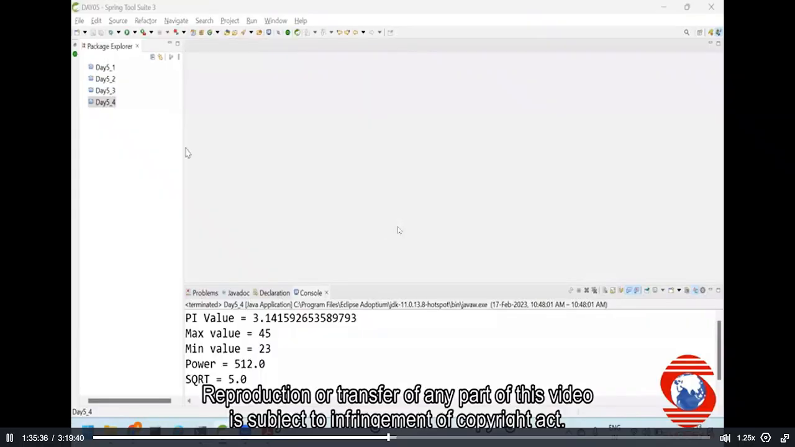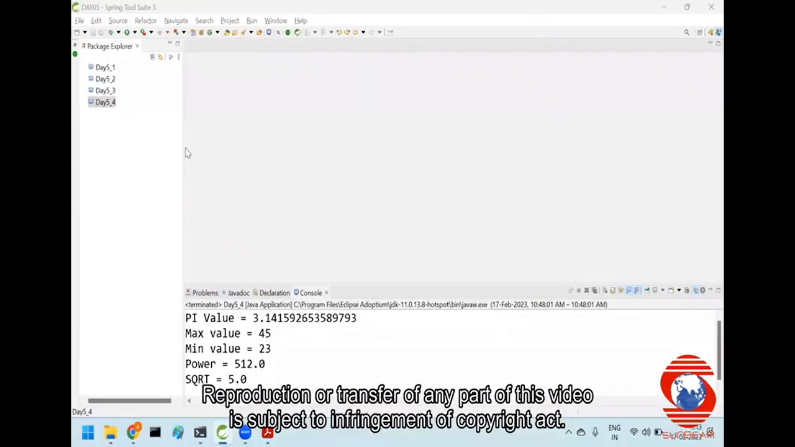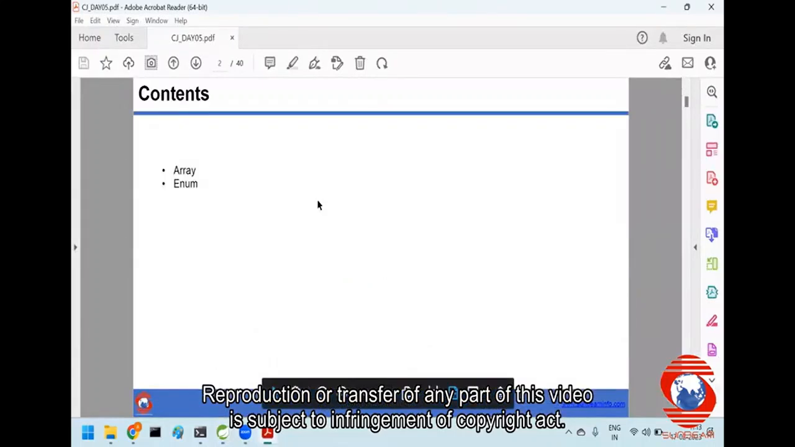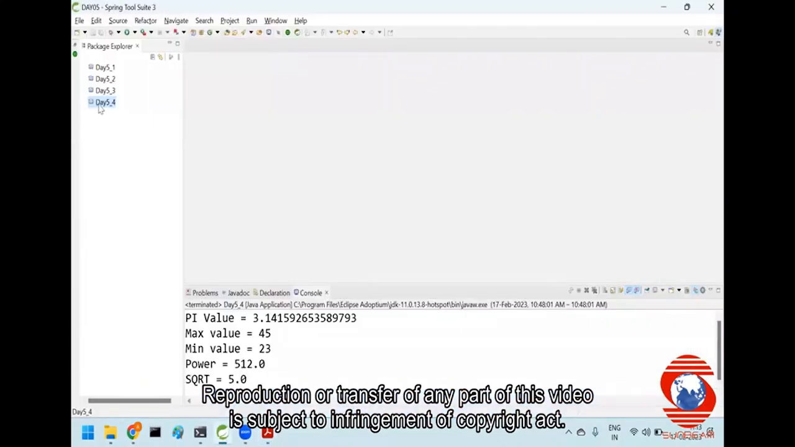Prior to the break, we have seen the concept of static in detail, and we have completed the topic called static and the packages. Now let us go ahead to the next topic, which is called array, and we will also see introduction to enum, right? So before proceeding ahead, have we created here a different project?